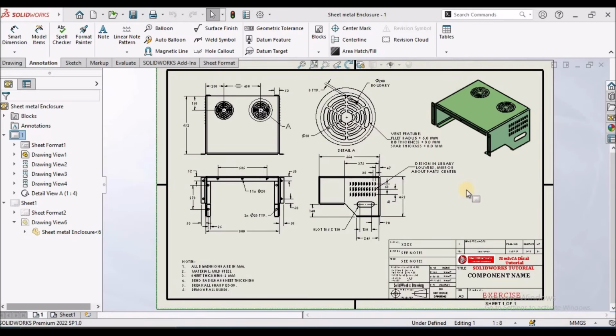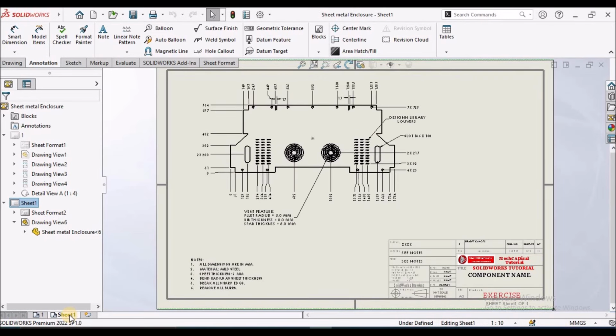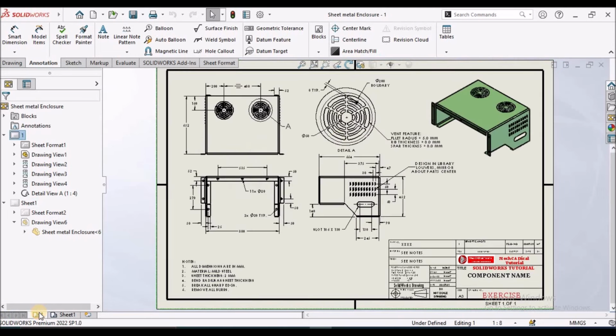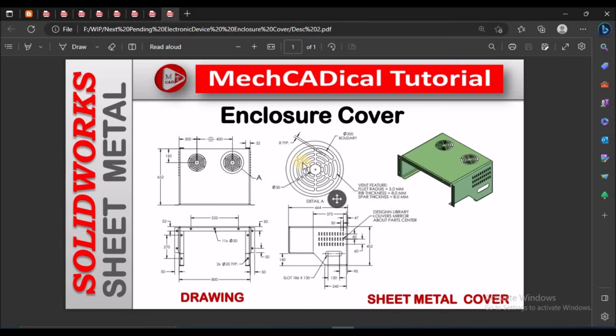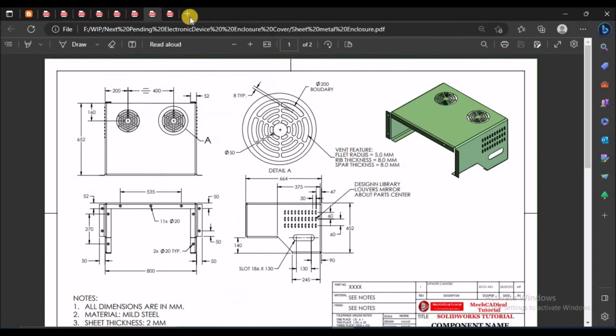So now I am going to show you how to create this drawing. So this is for flat pattern and this is in folded state. I am going to upload this drawing. Please check the description. So let's start now.